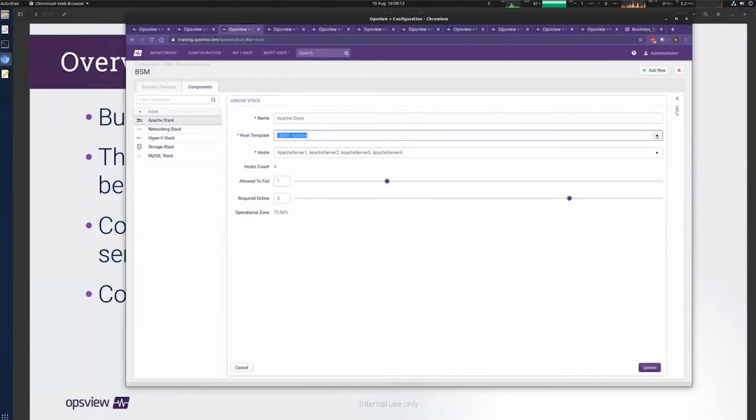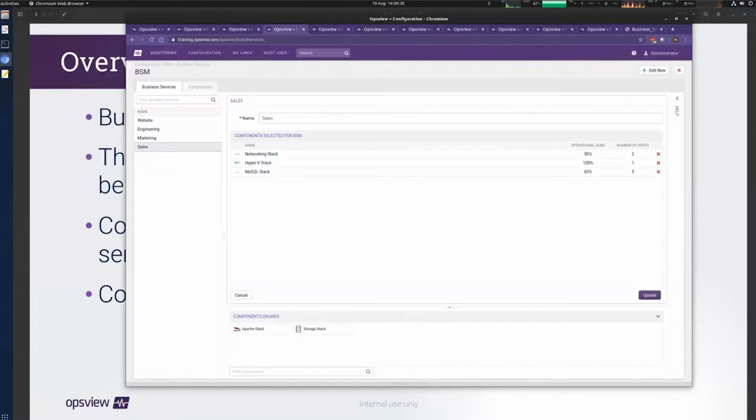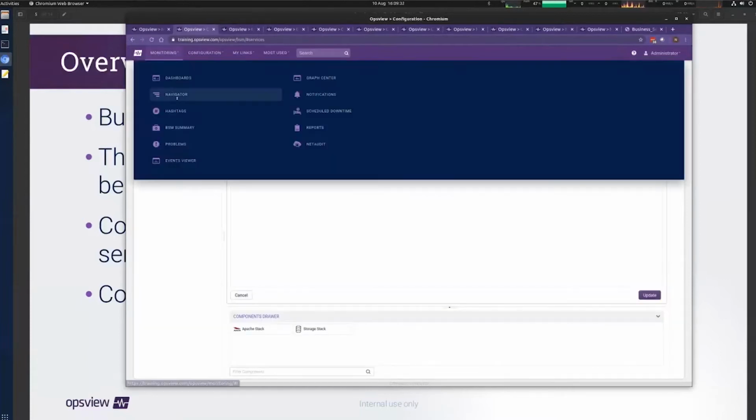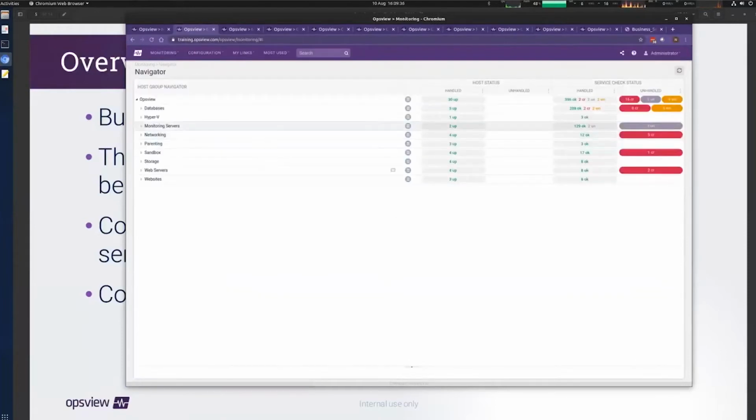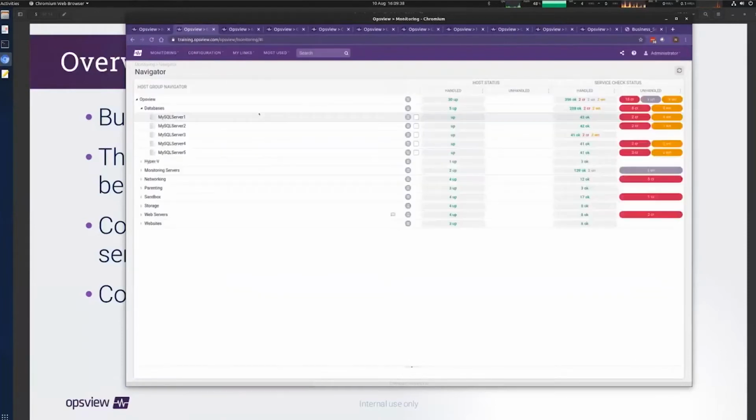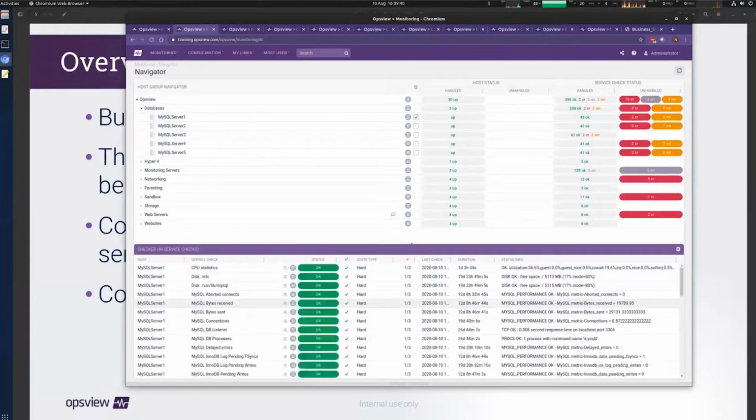And this is useful because, if I take a look at the MySQL one, that's a good example. I've got 5 MySQL servers, and I've got an existing MySQL host template that monitors, say, hop to the navigator page here, around 40 MySQL service checks. And I don't necessarily need to be monitoring 40 MySQL service checks as part of my BSM.